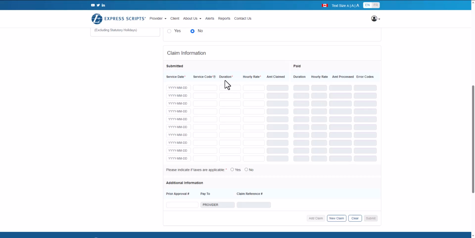Next, enter the duration of the session in hours. Next, enter the hourly rate, which is your usual and customary rate. The amount claimed field will pre-populate the total dollar amount you are claiming for each mental health counseling service code. Next, indicate if taxes are applicable for the service code by clicking yes or no.